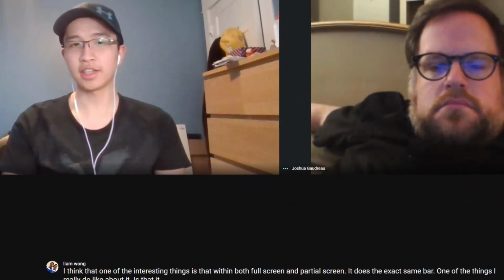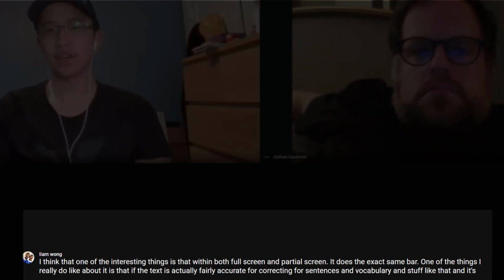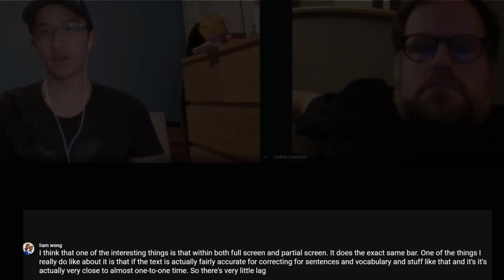Yeah, I like it, except for the pop-up bar covers the text. Otherwise, yeah, I think it works well. I think that one of the interesting things is that within both full screen and partial screen, it does the exact same bar. One of the things I really do like about it is that the text is actually fairly accurate for correcting for sentences and vocabulary and stuff like that. And it's actually very close to almost one-to-one time. So there's very little lag compared to a lot of voice speech.